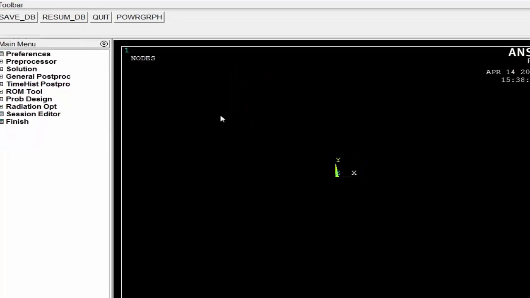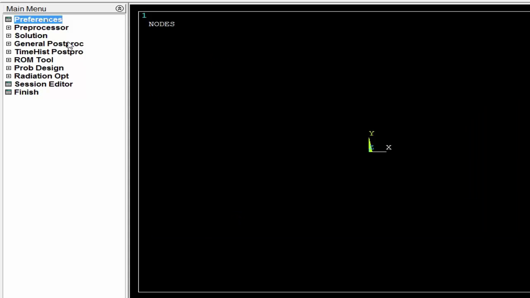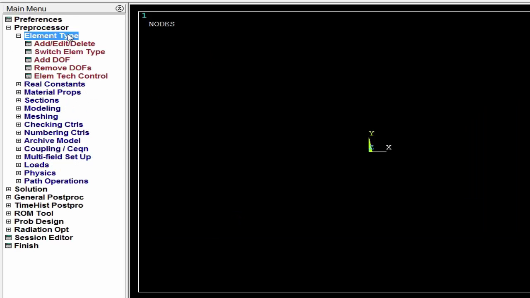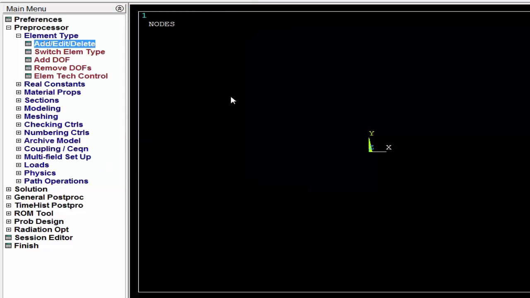First of all, go to preprocessor, then select structural and click OK. Then go to preprocessor, element type, add, edit, delete, click on add and select link 3D 180 and click on OK and close the tab. So after defining the link, we need to give the volume of the step bar.